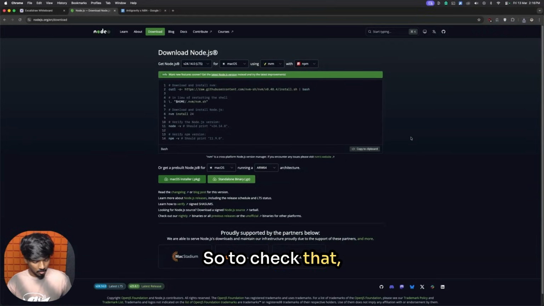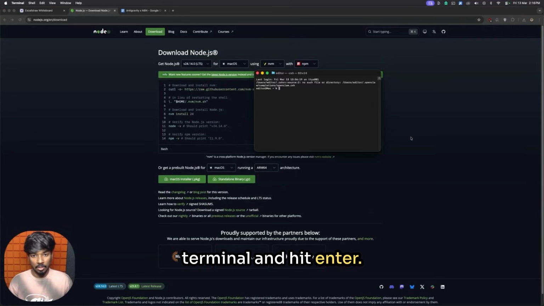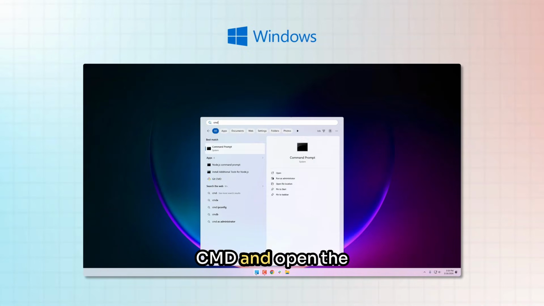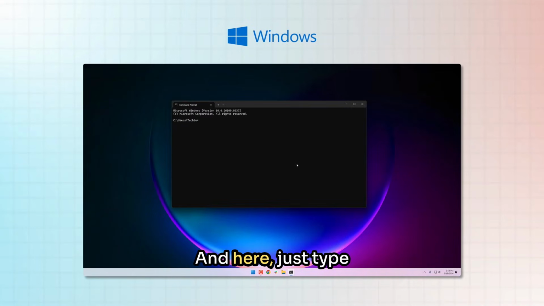To check that, open your terminal. Just type terminal and hit enter. Just enter node -v. If you see a version number, then this means we have successfully installed Node on our machine. If you are using a Windows machine, then you can simply check this using command prompt. Click on the start menu, search for cmd and open the command prompt, and here just type node -v. If you see a version number, then you installed Node.js correctly.